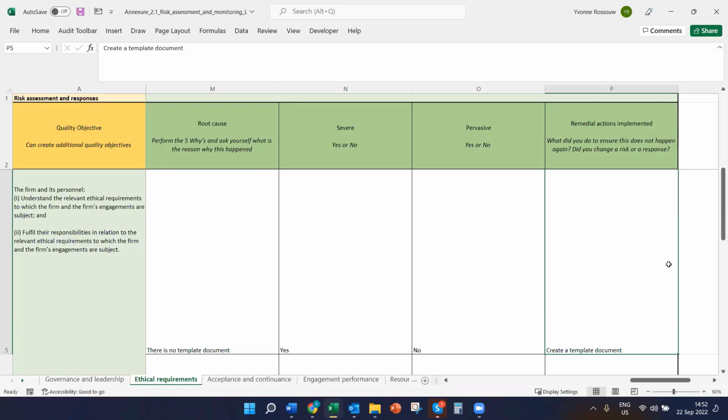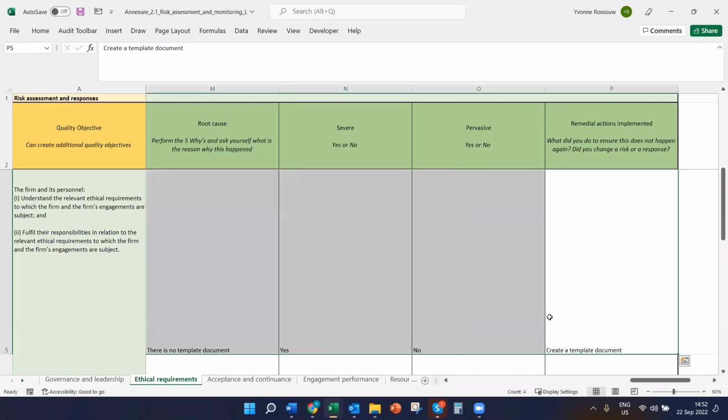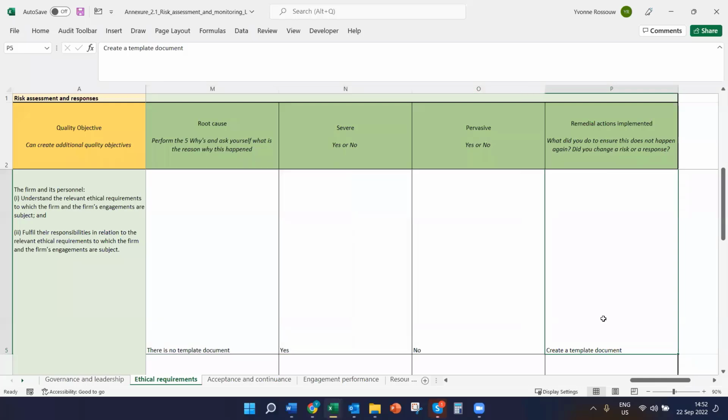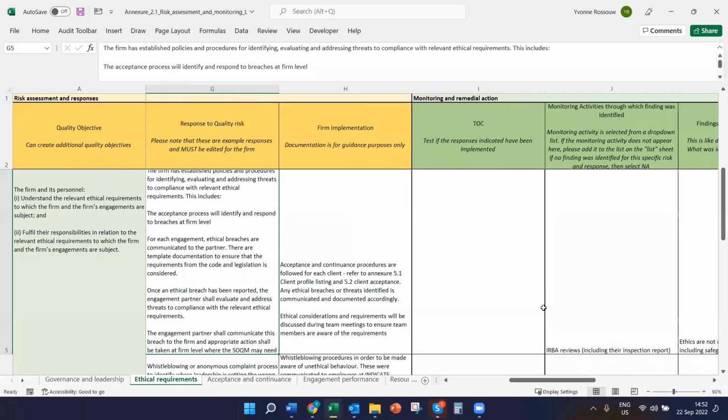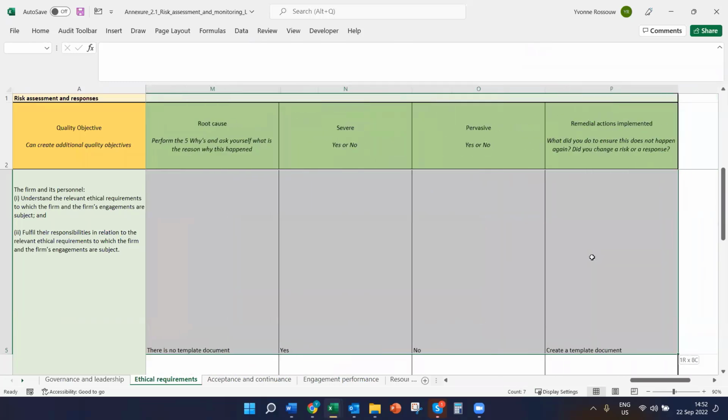Why am I saying that? Because this year you document a specific risk, you document a specific response. Next year, when we monitor it, we document the monitoring activities and we see there's a problem. So now we need to go back to our responses and change them. But then we need to monitor it again. And I don't want you to override each year's monitoring procedures and remedial actions, because you need to be able to prove that you've done it.